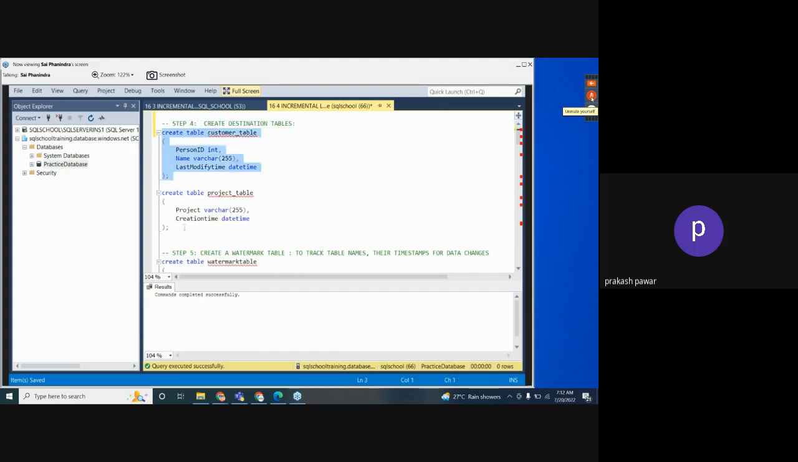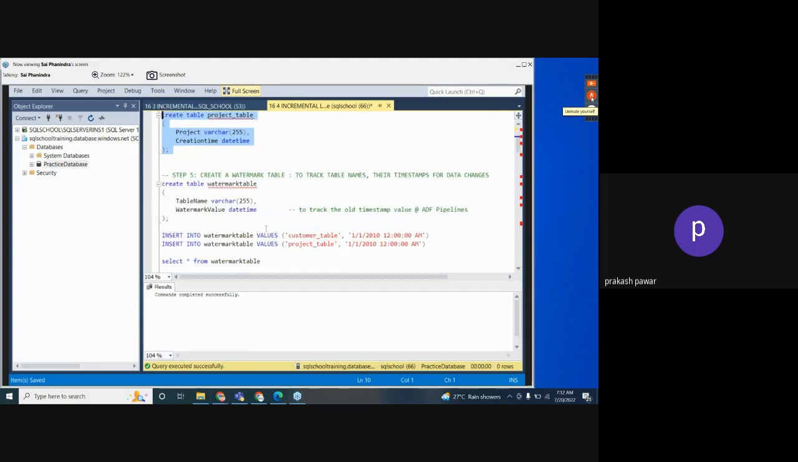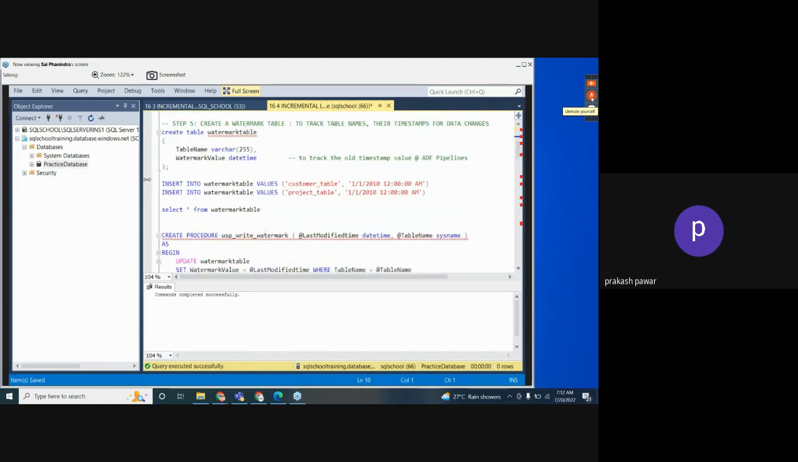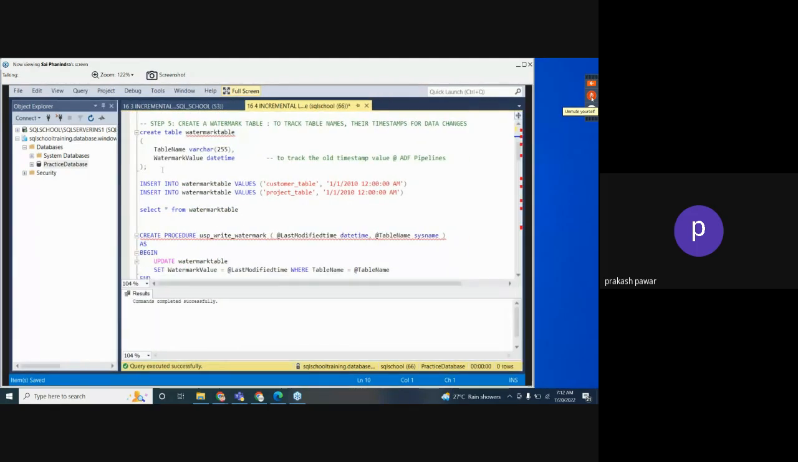Once we create a table, then one watermark table has to be created. I just created it already. Its purpose is to track the timestamps.